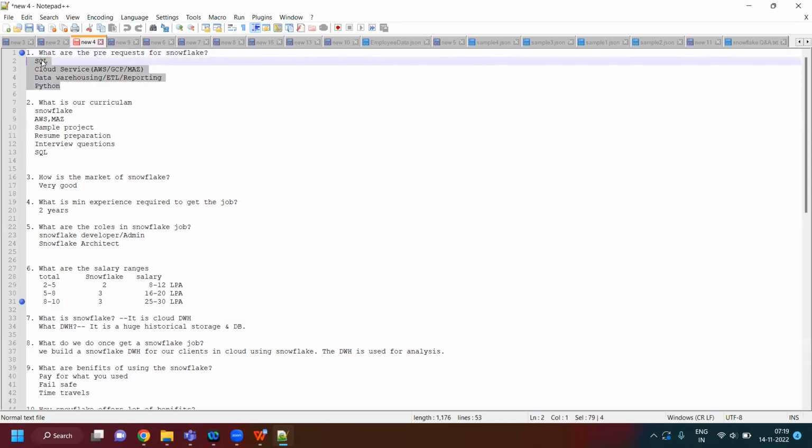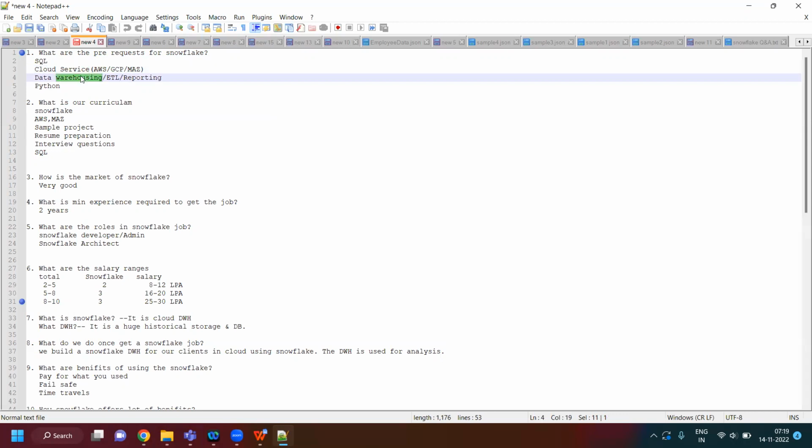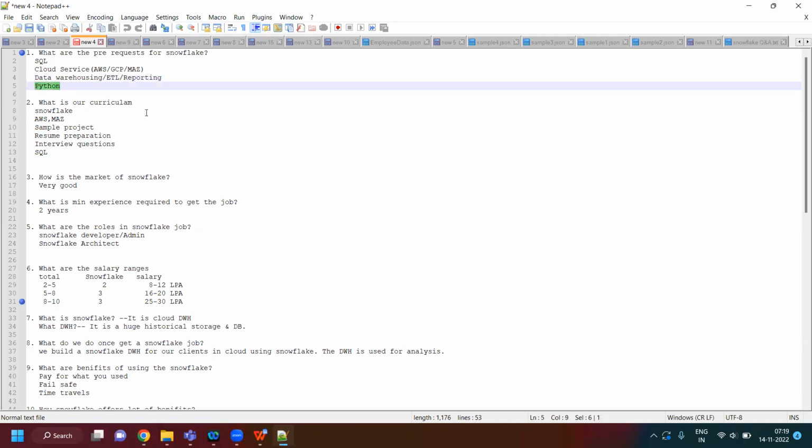You should be aware of SQL. We are covering SQL and any of the clouds. The beauty of this tool is that it runs the warehouse on any cloud. And you will also get the data warehousing basics. So what is data warehousing and all, and you'll get a little bit of Python knowledge also. Already I told the curriculum.